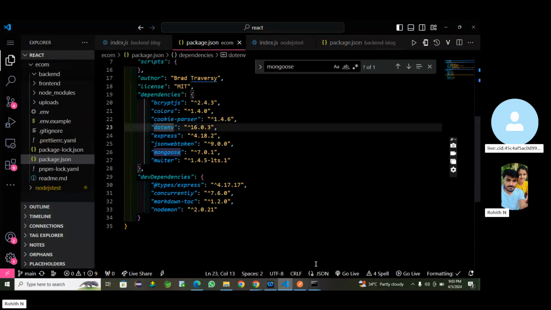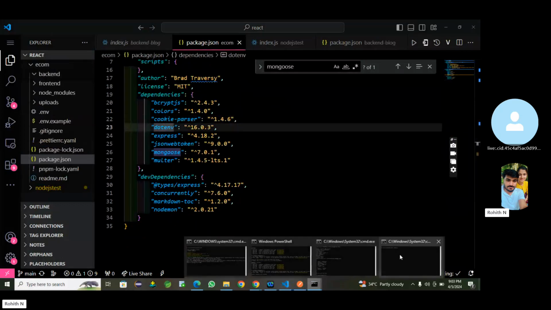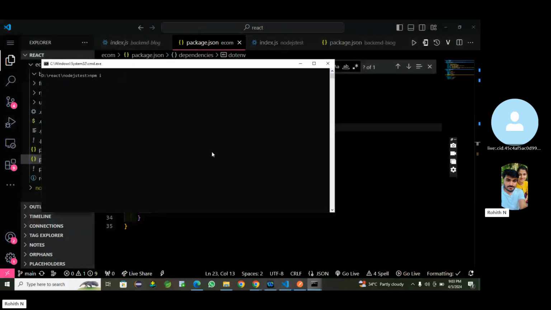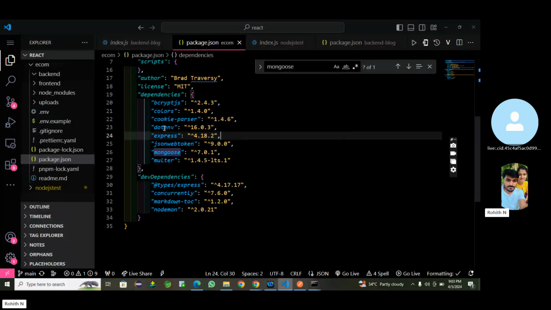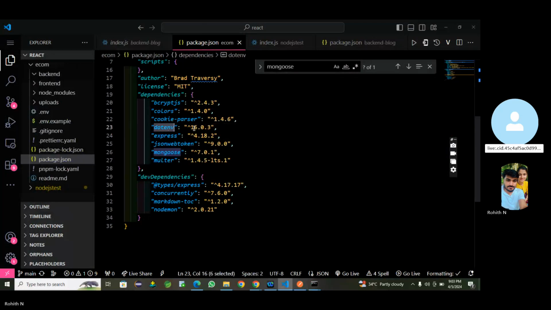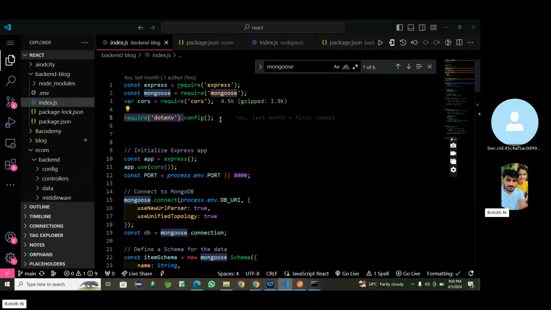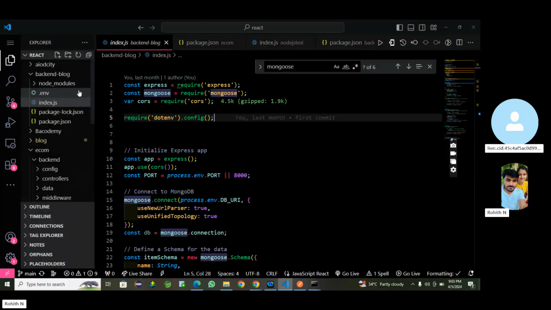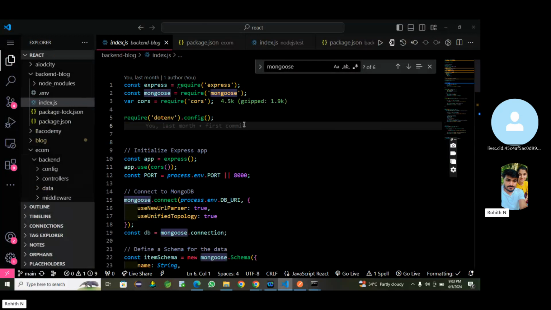From your fresh project, go here and write npm i dotenv and press enter. After that, all your dependencies will be installed to your project, which means this one will be installed, the latest one, 16.03. So your dotenv config is done, so that we can fetch our .env.